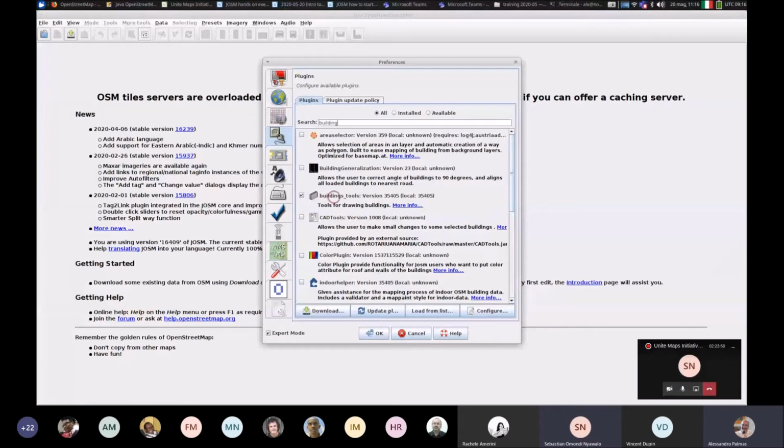And you should see the building tools. Check the box on the building tools. This tool helps to draw buildings very quickly, and with just three clicks you can draw an orthogonal building with the building tag already applied.